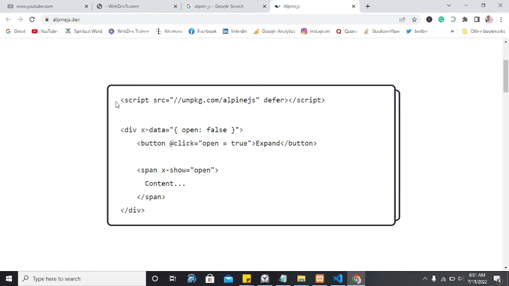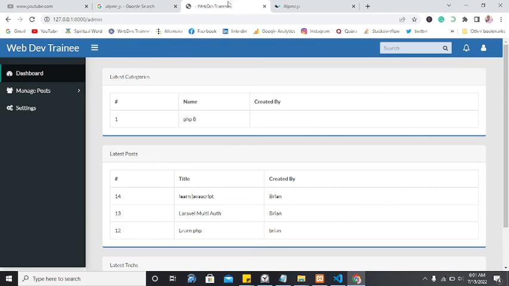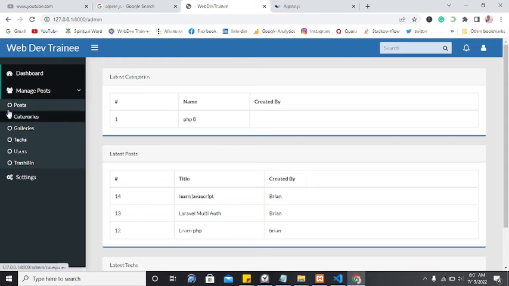So let's get started. The first thing we want to do is to copy this one, because this is the CDN that is going to give us Alpine JS. So I'll copy this one. That's what you need to do. Go to the Laravel project that you have been making and do this. Now I'm going to do it on the post, and before I do that, let me show you something.